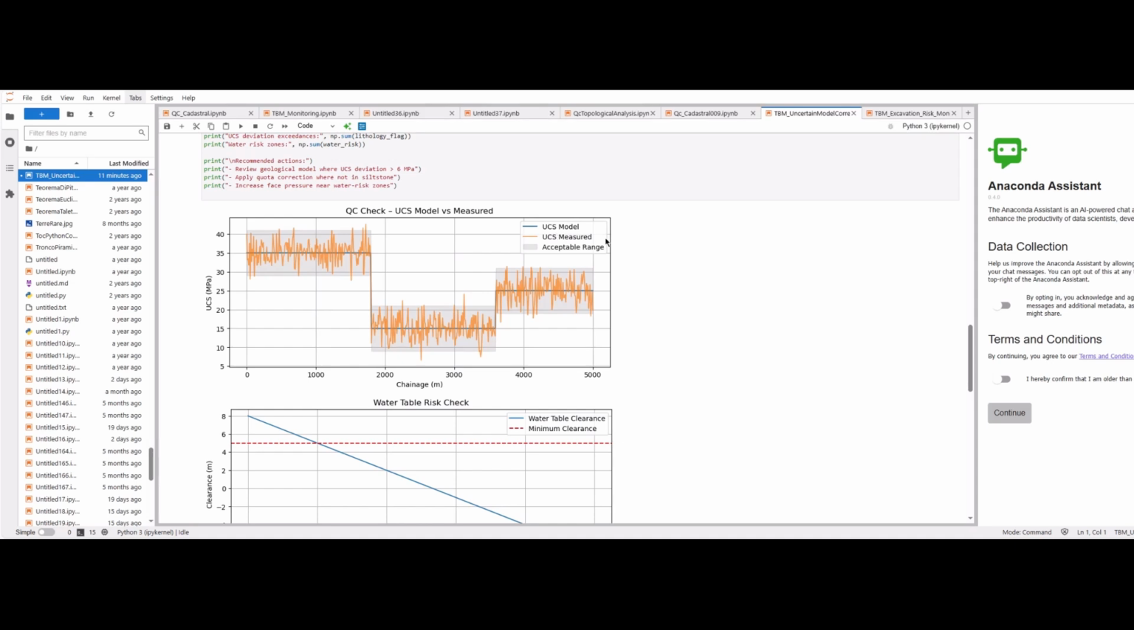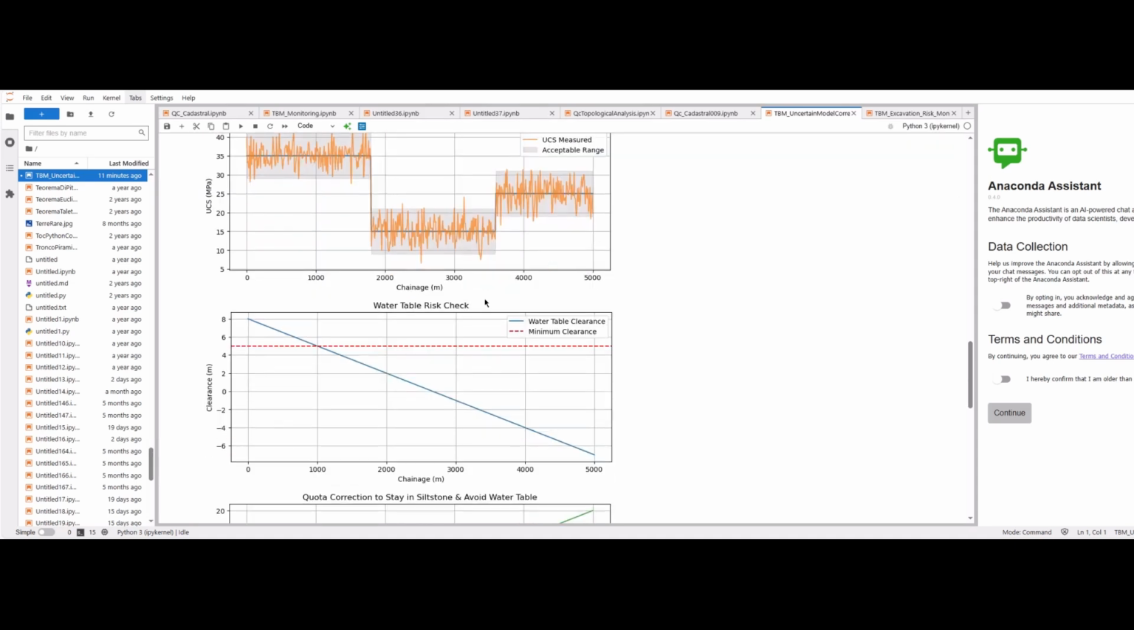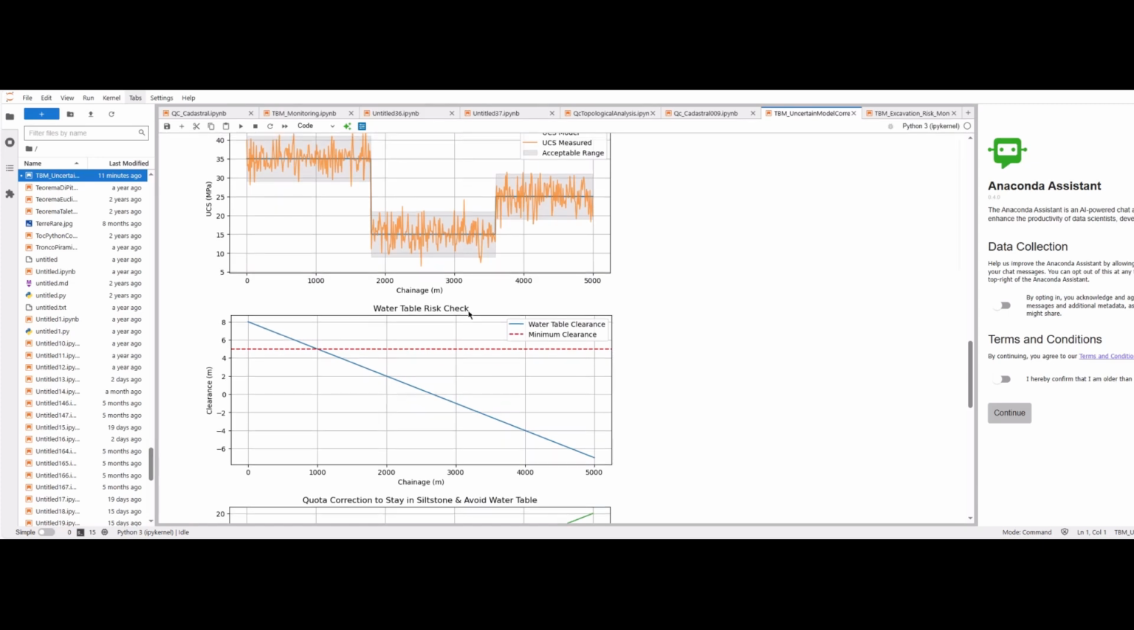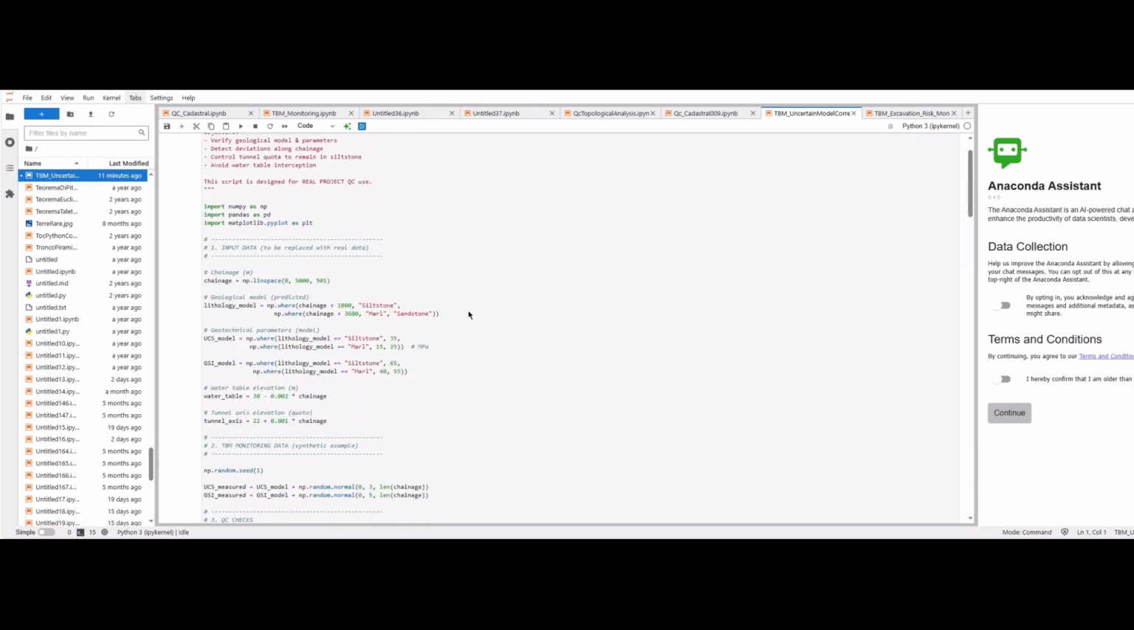For example, in the UC model and the UC measure, we have the acceptable range, and you can use this, for example, for the water table risk. You can have a plot. This is a simple model.